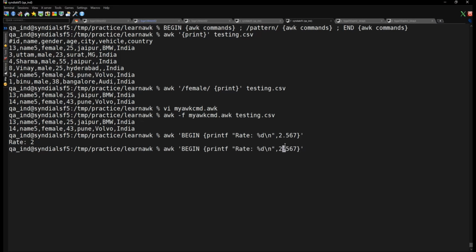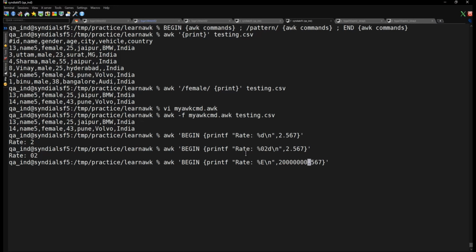If you try to make it something like 0 indentation, starting with 0 for a 2-digit number, it will just pre-fill with 0 and then 2. You can also try floating point, or something like exponential. Let's suppose the number is very big and you cannot read it, then you can write 10 to the power 8. E means 10 to the power 8, e plus 0. So there are so many other formats also.